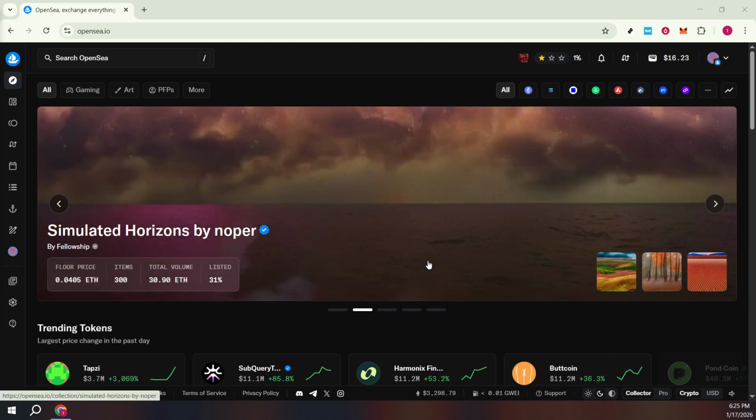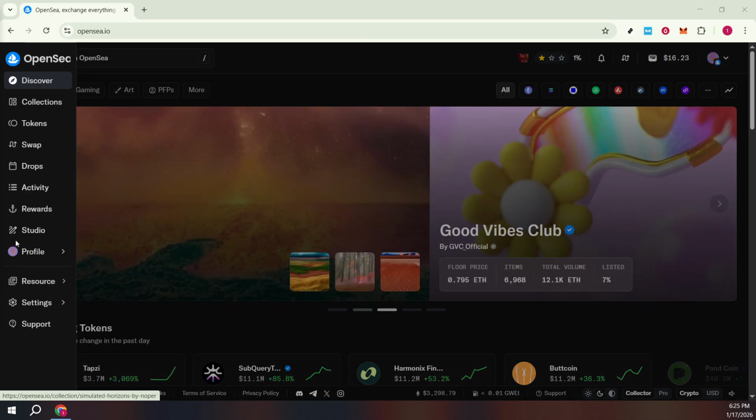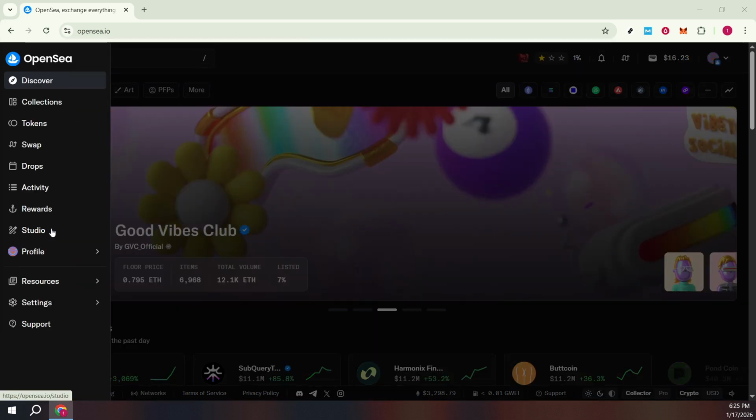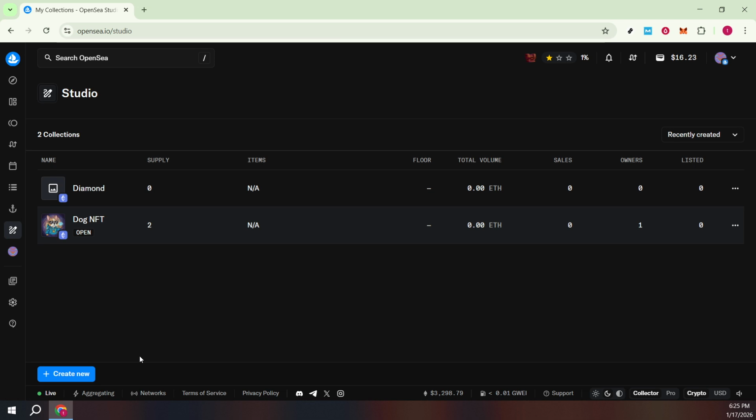Start by heading to OpenSea and opening Studio from the left-hand sidebar. Studio is where collections are created and managed, so it's the hub for bulk uploads. If you don't have a collection set up yet, choose Create New and follow the prompts to get your collection ready. If you already have one, simply open the collection you want to add items to.